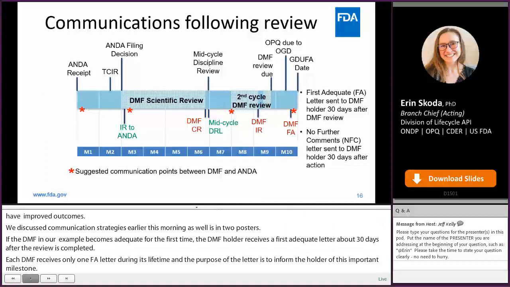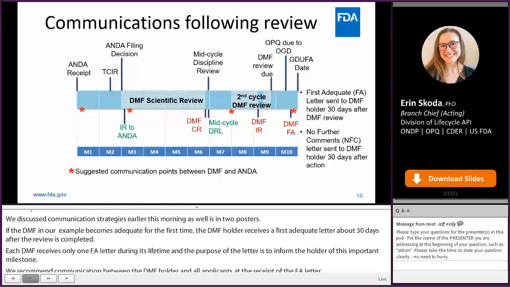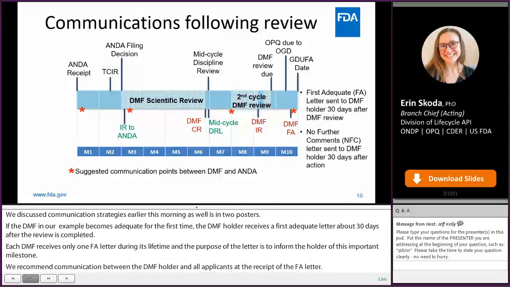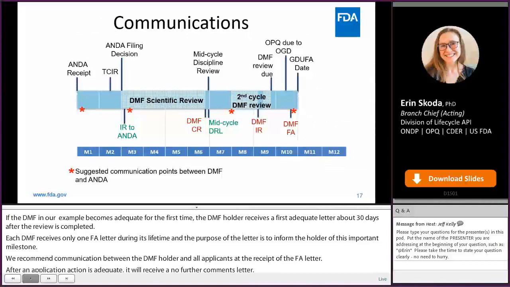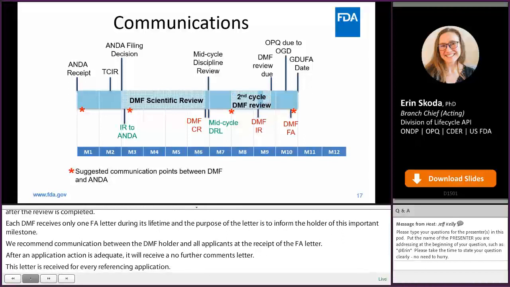After an application's action, if the DMF is adequate, it will receive a no further comments letter or NFC letter. This letter is received for every referencing application. We recommend that the ANDA applicant and the DMF holder be in communication with one another during this whole process.